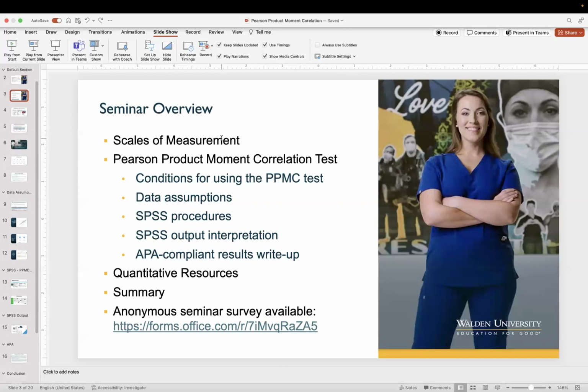And then we'll look at some other quantitative resources that should be very helpful to you in your quantitative journey. We'll summarize what we've done, and then I will point you to an anonymous volunteer survey regarding the session that you have just experienced, okay?